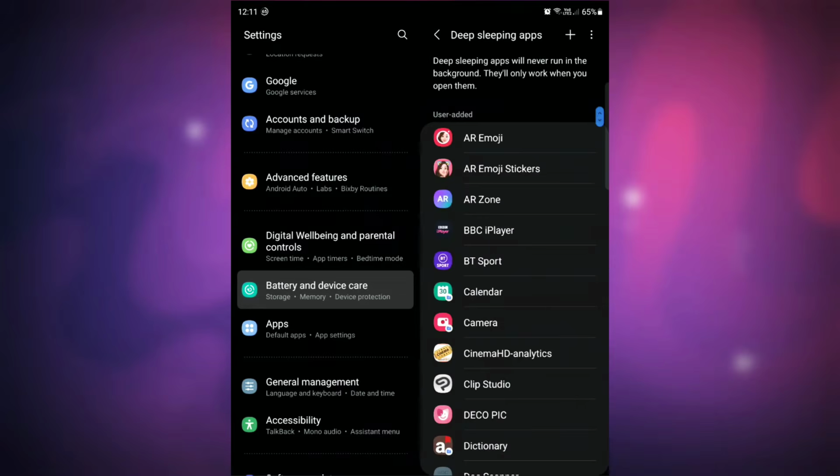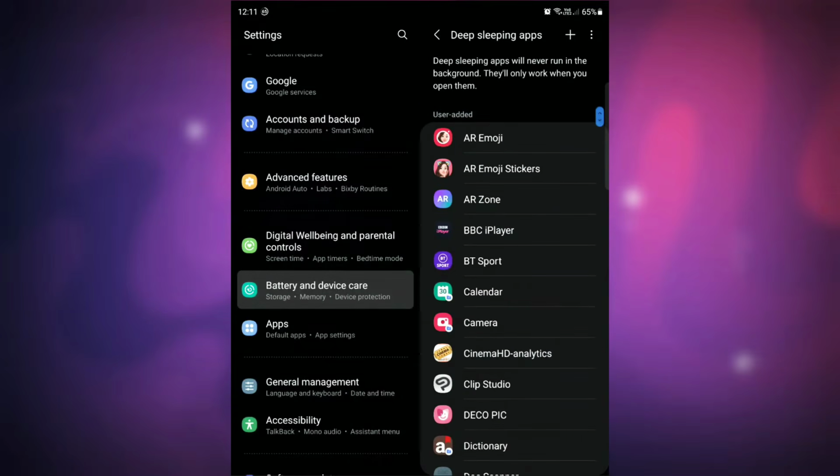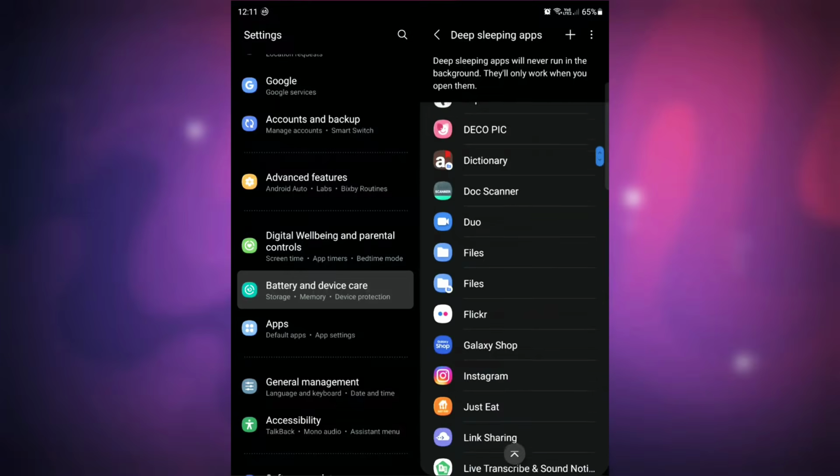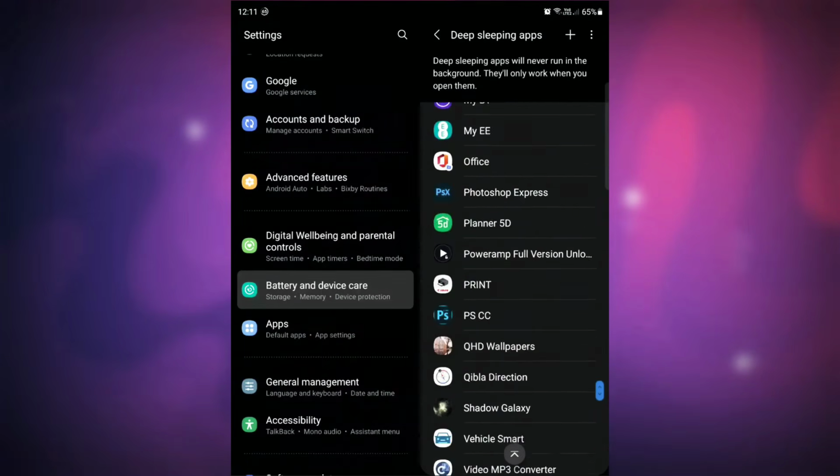Moving on to deep sleeping apps. Deep sleeping apps will never run in the background, they'll only work when you open them. As you can see here, I've added 80 apps to deep sleep, which I don't use very often. To put apps to deep sleep, all you need to do is tap on plus to add any apps you want to put on deep sleep from the list of apps on your phone.